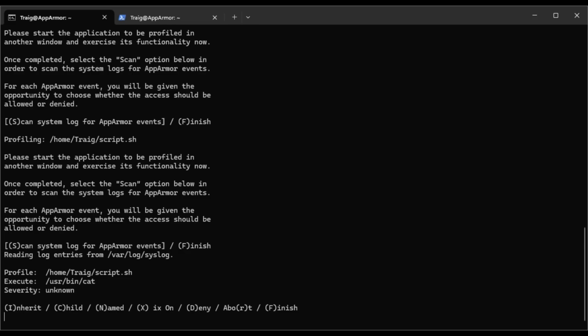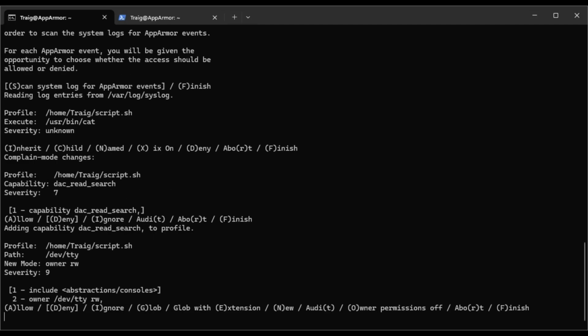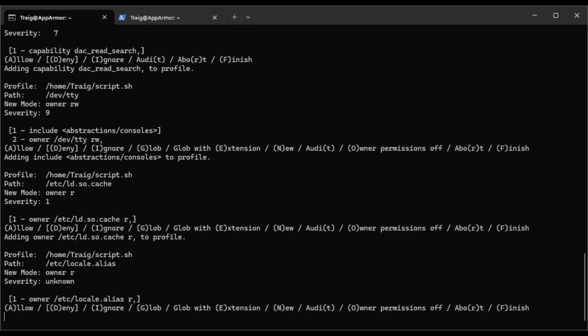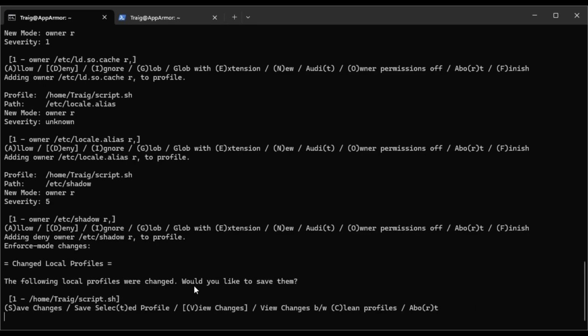So here we go. We're going to want to inherit this access here. Now we can see here's our profile. This is the capability that it's asking for, and we can choose whether to allow or deny or ignore these things. So most of these things are basic permissions. We're going to allow them because they're necessary for Bash to run. So we'll just press A here. I'll press A on this one, press A on this one, continue with A. But now we see here, it's looking at the path to shadow, and we do not want it to be able to access shadow. So we're going to click D for deny, and then we're going to save those changes.